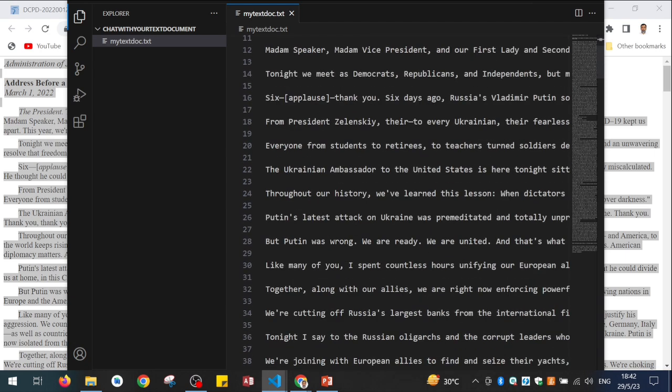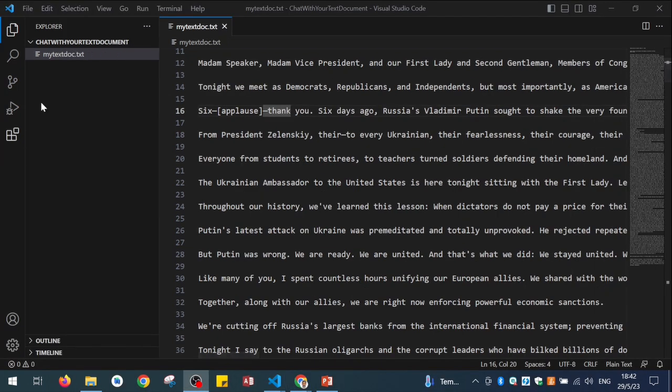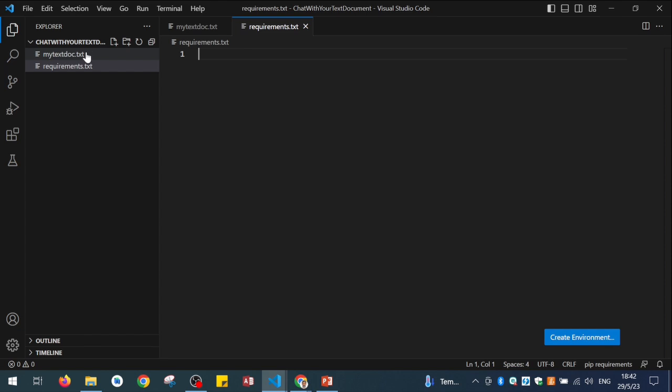Now the next step I want to do is to import all the libraries. So I will click on the new file and I will name it requirements.txt. Over here, this is actually step number 1, so let me comment it. Step number 1 is to install the packages.